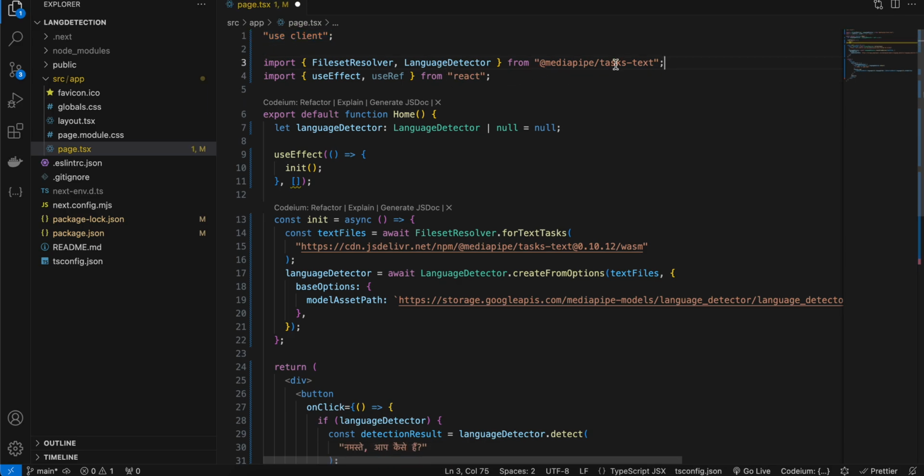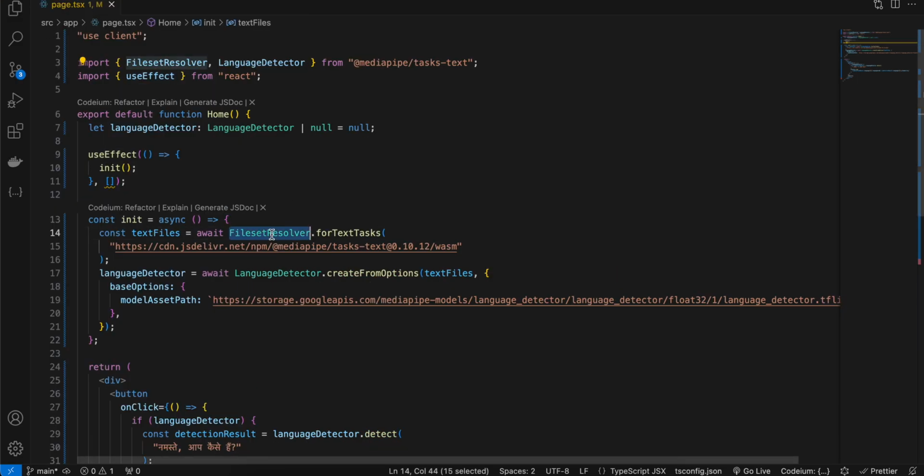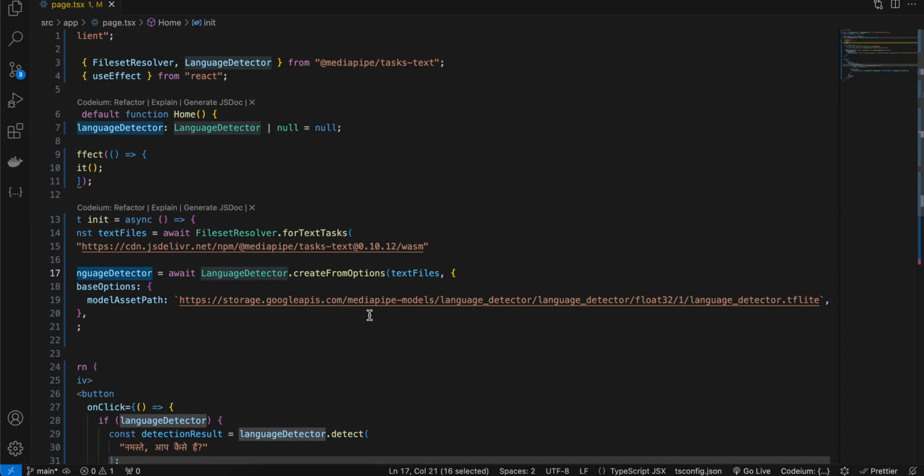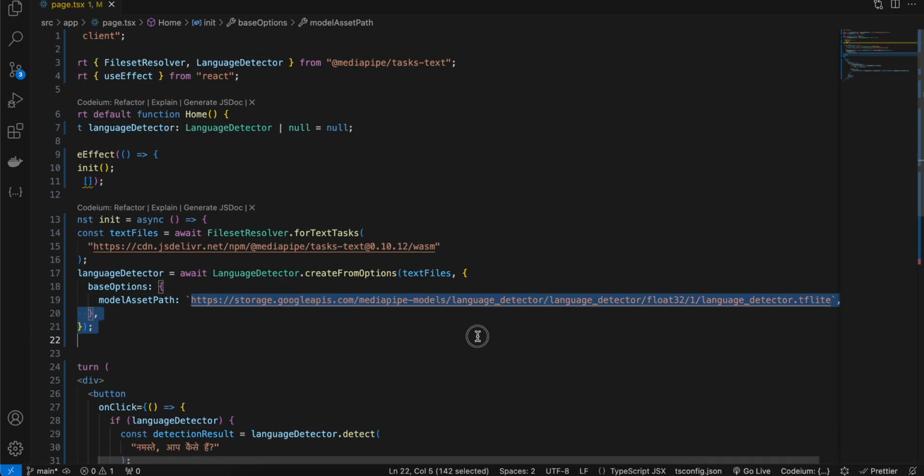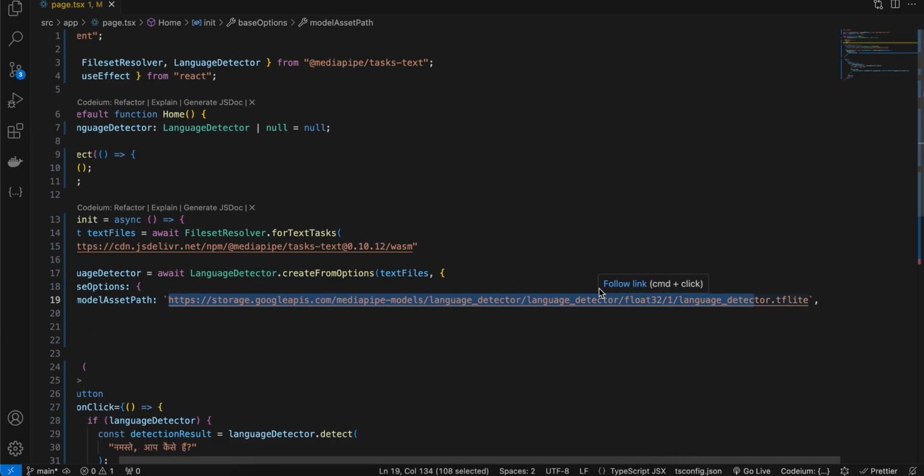Here from MediaPipe task text I have imported FilesetResolver as well as LanguageDetector, and from React I have imported useEffect. And as soon as useEffect is called, we are just initializing our task text, and we are passing the CDN. Again, this version will depend on whatever version you are using inside package.json for MediaPipe task text. And here we are initializing our language detector. So here you can pass the language detector model. So that's what I'm doing over here.